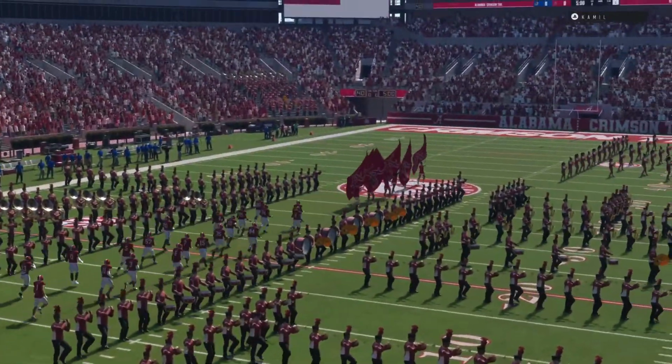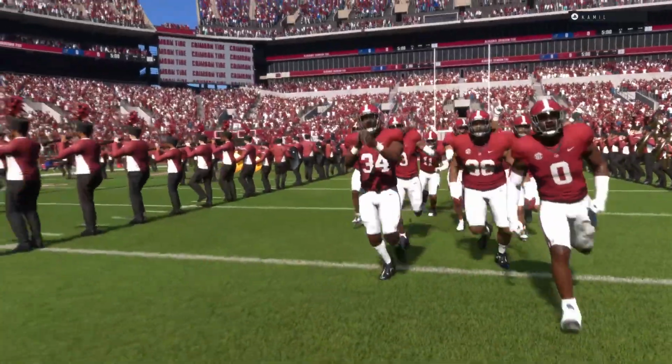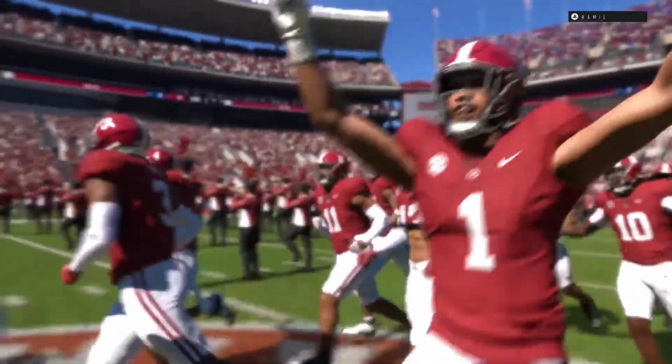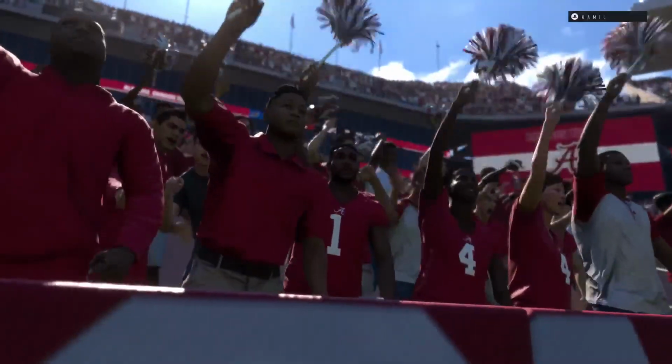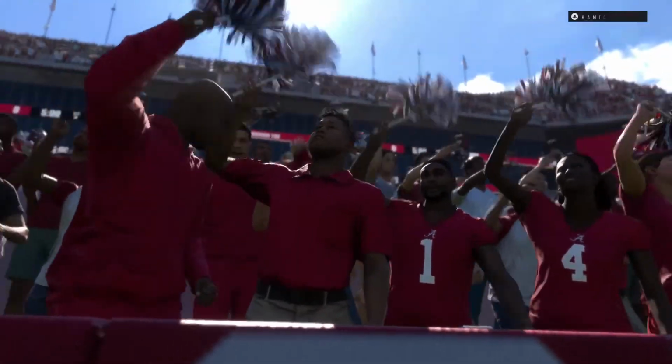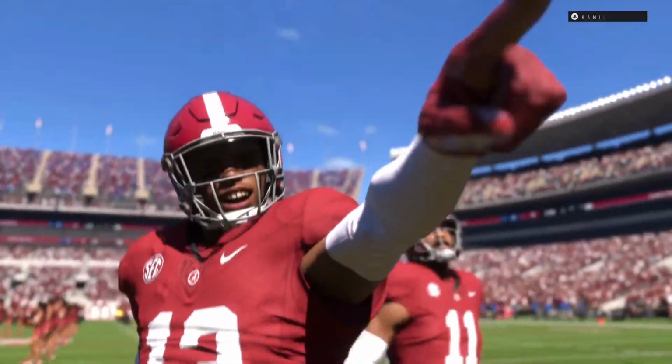Kansas Jayhawks, taking on the 6th-ranked team in the land, the Alabama Crimson Tide. Glad to have you with us for EA Sports College Football. I'm Reese Davis, David Pollack and Jesse Palmer with me in the booth. Guys, we are ready to tee it up.